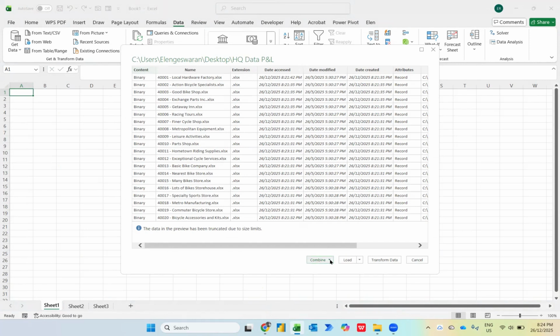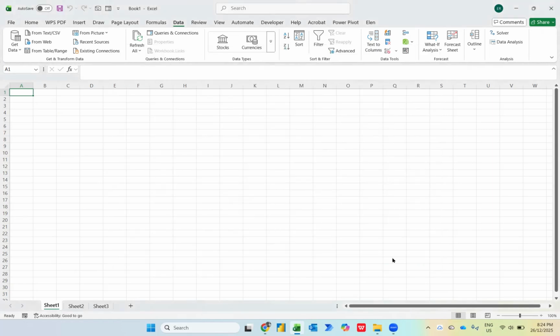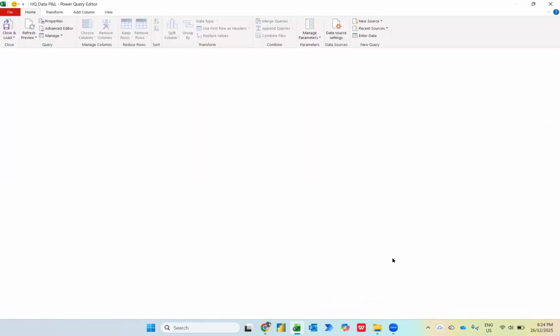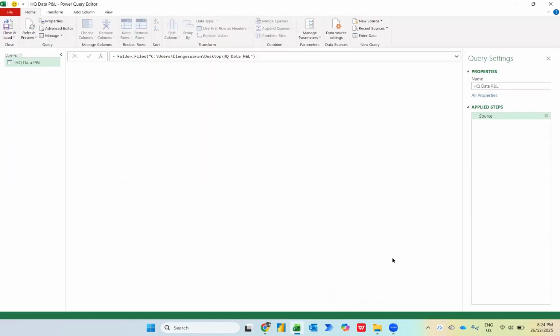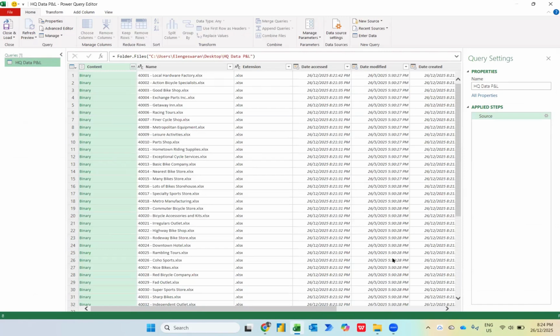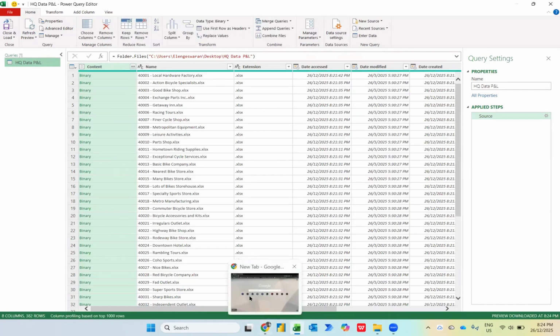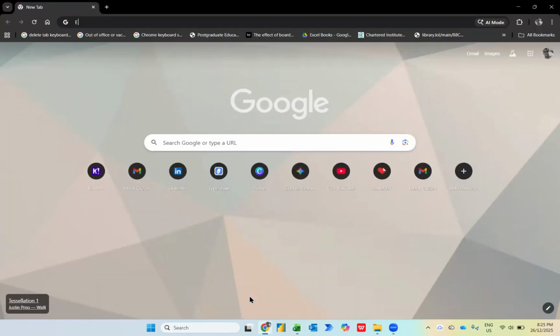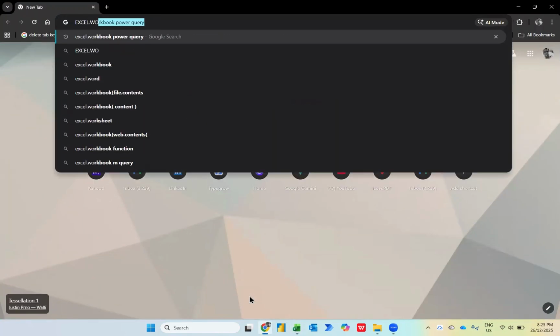Normally if your worksheet is the same, you can just press combine and load to. But in this case, I'm going to press transform data. When I press transform data, it will go to Power Query Editor. This is where I will do the consolidation. But before that, I need to show you the M query that I'm going to use, the M query of Excel Workbook Power Query.